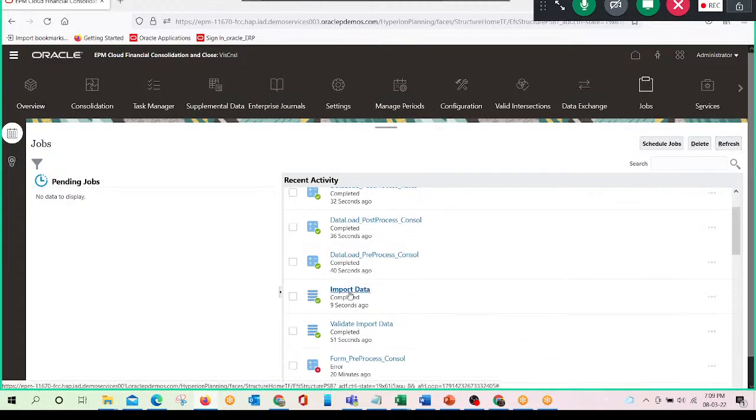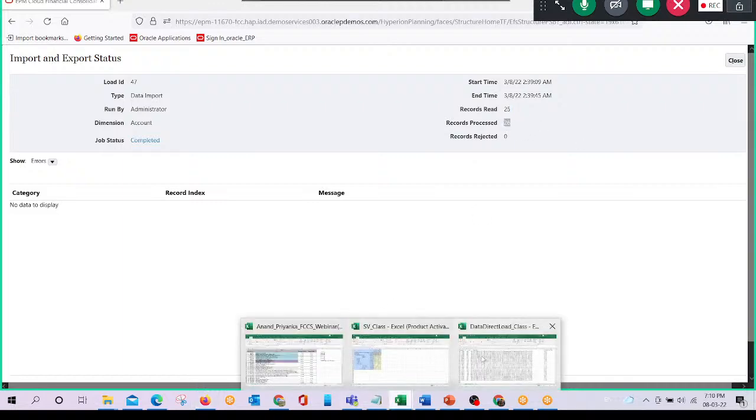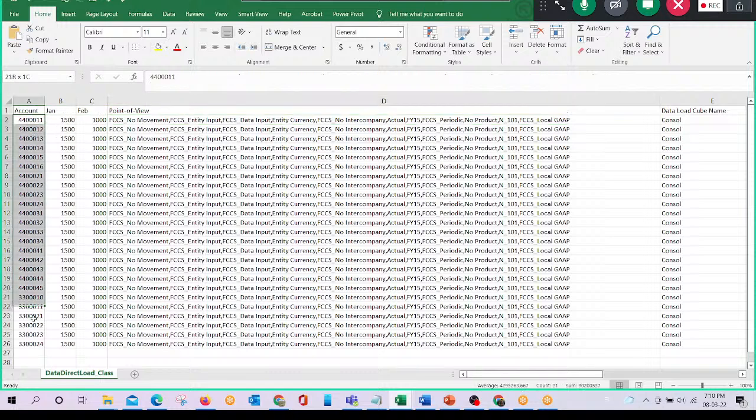And let's see if there is any error. What is the job status? Job status is completed. What it has done, it has read 25 line items, and the application has processed 26 records. So there are exactly the 25 line items we have uploaded into this application.